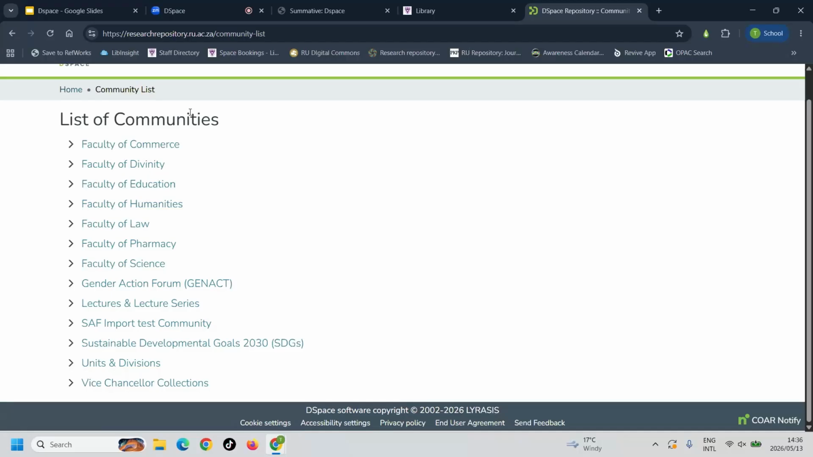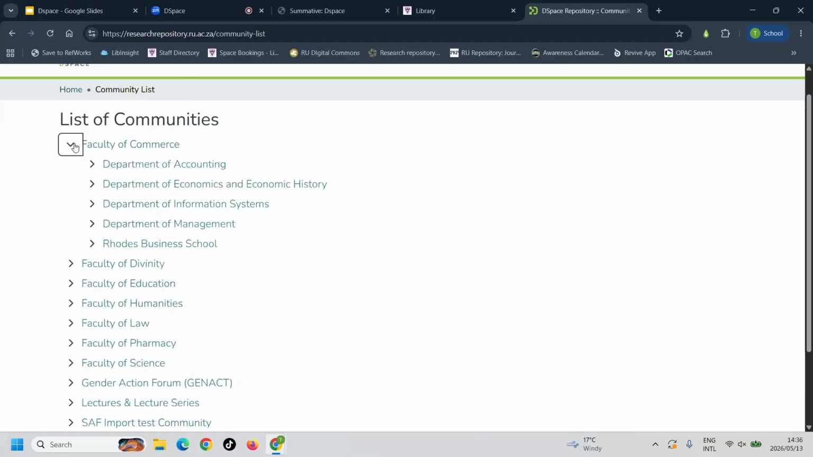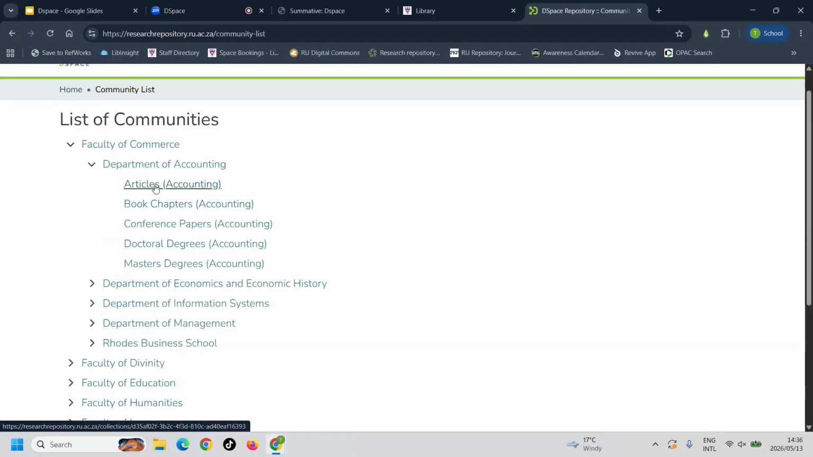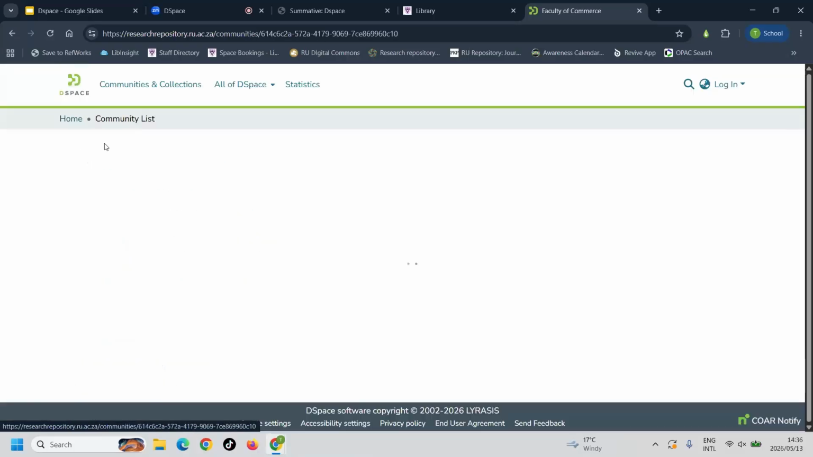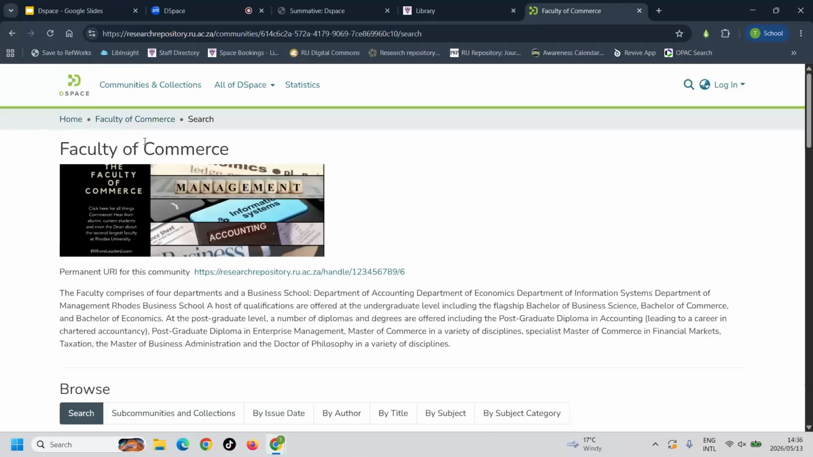Once you get here, you can choose the community of your choice, being the faculty that you're under. For example, I'm going to select the Commerce Faculty, which is our community. Under the Commerce Faculty, we have the different departments. Those are our sub-communities. Under the different sub-communities, which are our departments, we have different collections.